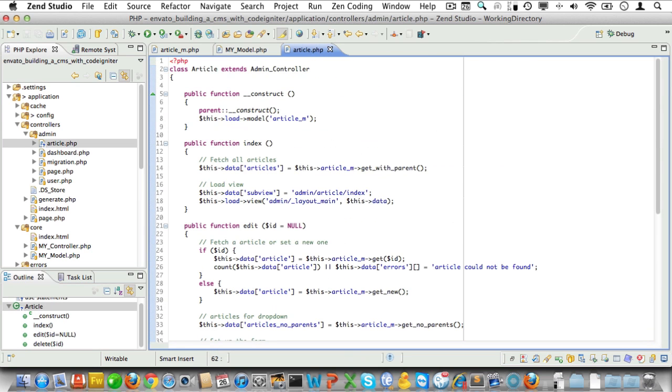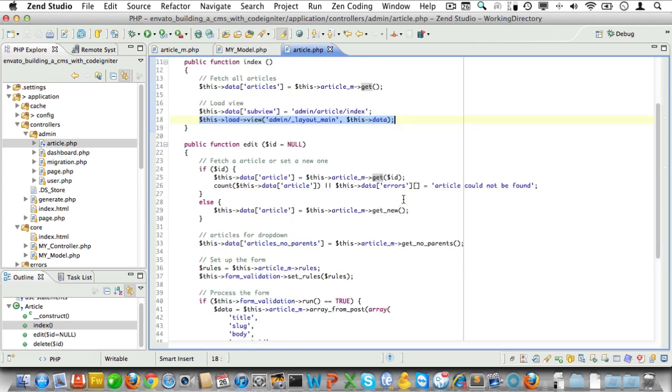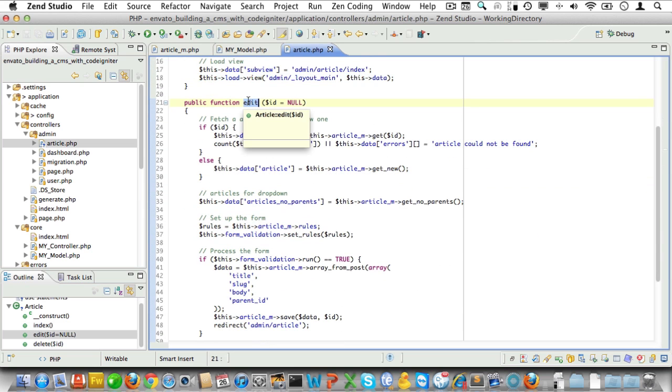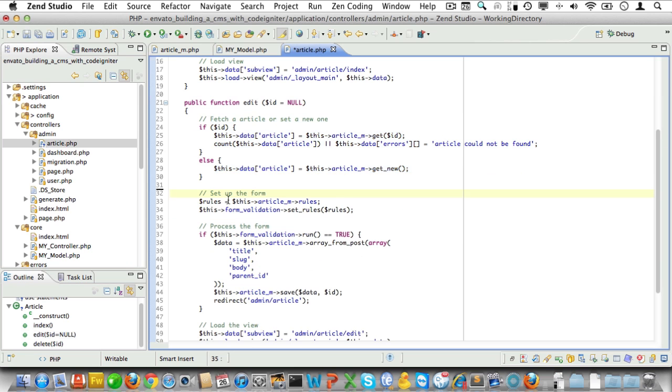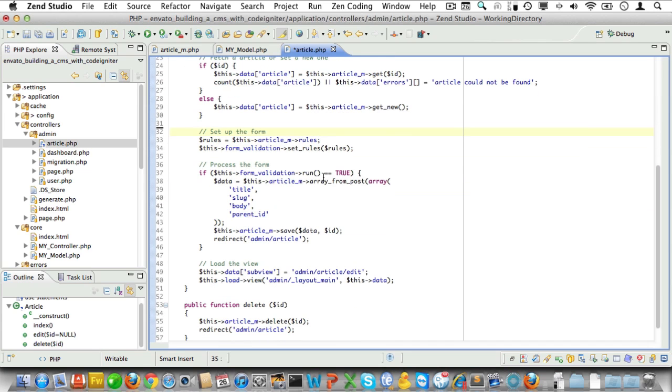Okay, now let's carefully walk through this controller to check what else needs to be edited. Well, we're loading the article model and that's a good thing. Now here we're fetching the articles, but we'll need to use the generic get method here, so let's change that. The subview looks okay, and so does the layout loading. So let's move on to the edit method. Fetching or setting an article looks fine to me. Now loading parents is specific for pages, so that can go. And there's our form and validation rules. And oh yes, we need to alter the fields to send to the array from post method.